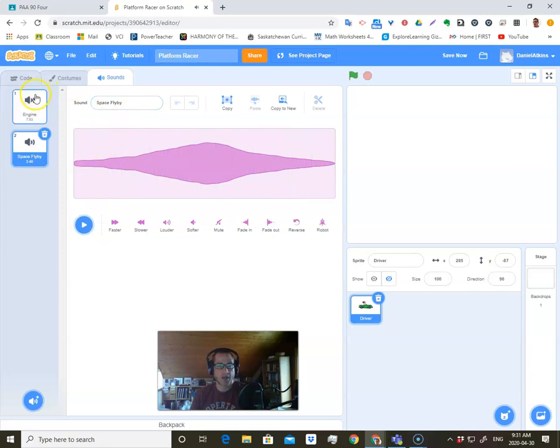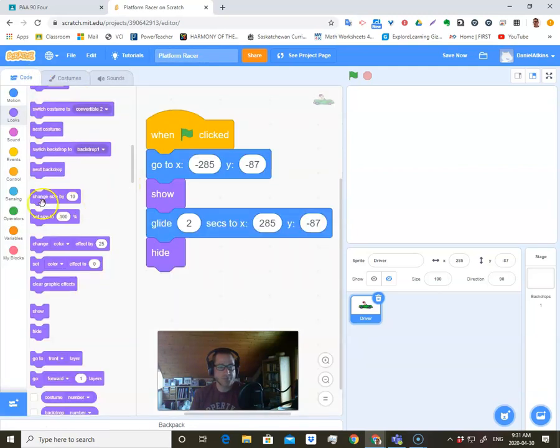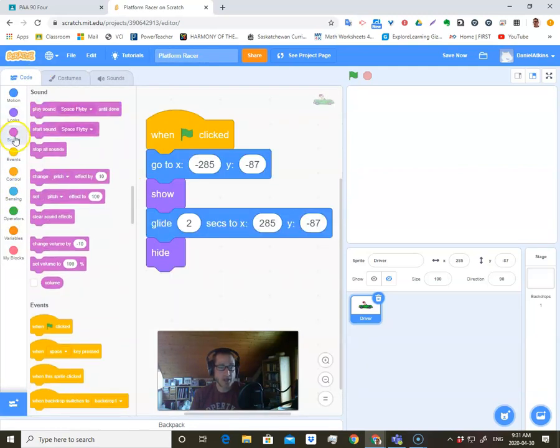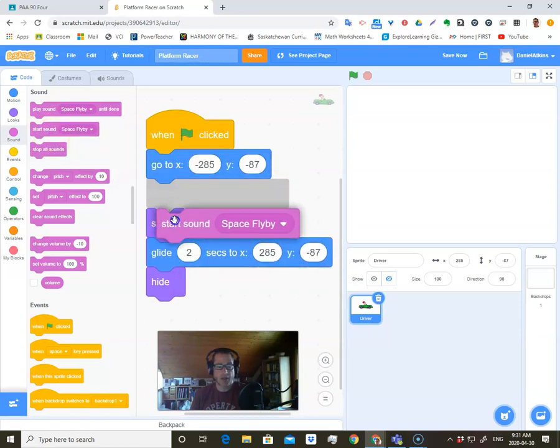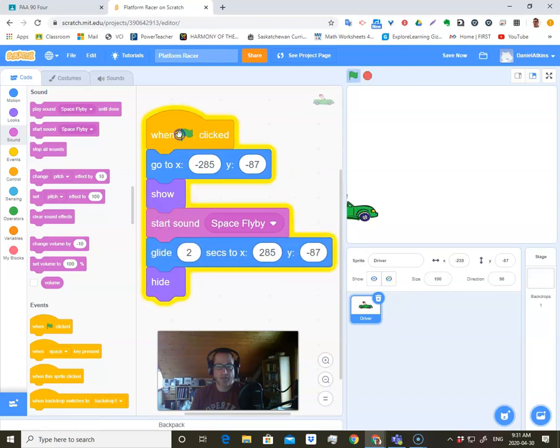That's space flyby. So I'm going to get rid of the engine one, even though it's not a UFO, but that's going to be the perfect sound for what we're doing here. So back to the code tab. Go down to the sound circle here, the pink one there, or purple, and play start sound, this one, the second one down. I'm going to put that right after the show, and let's just see how it looks.